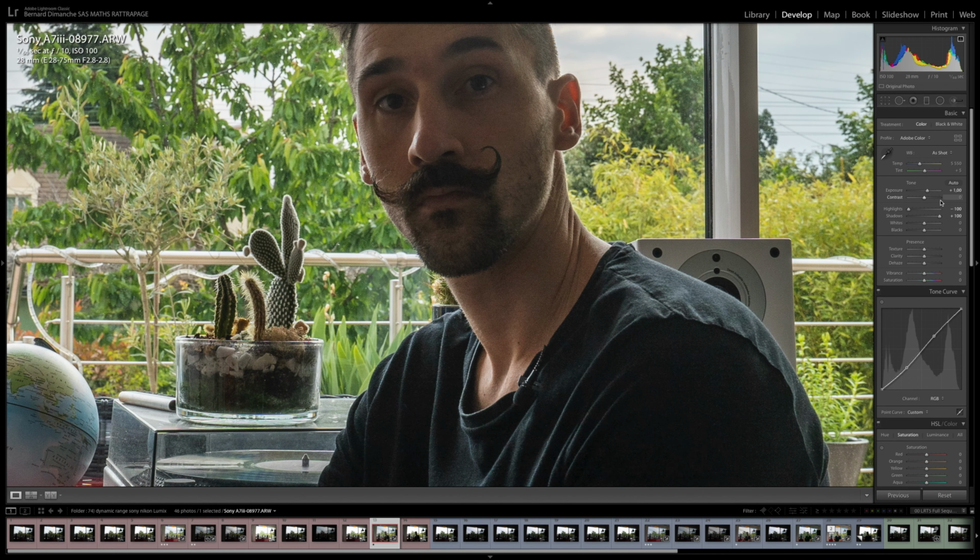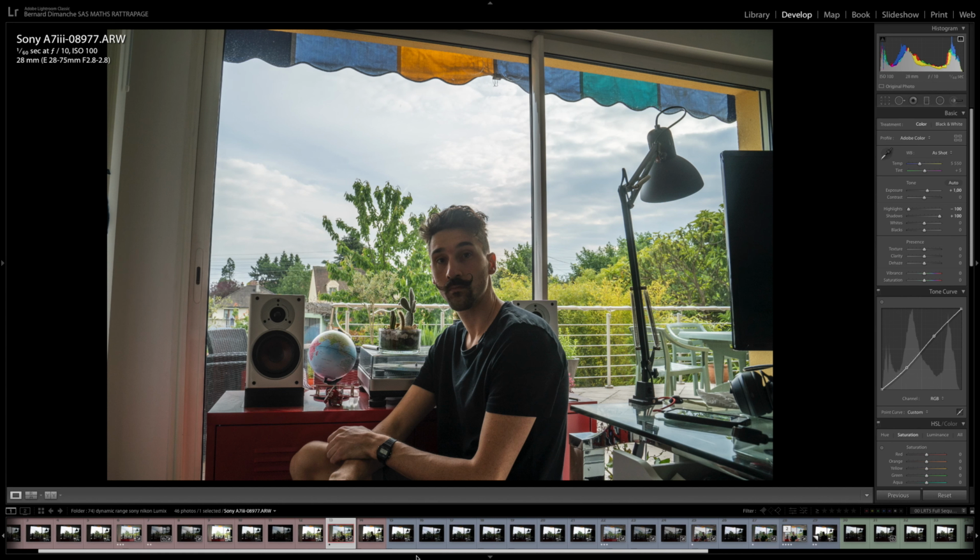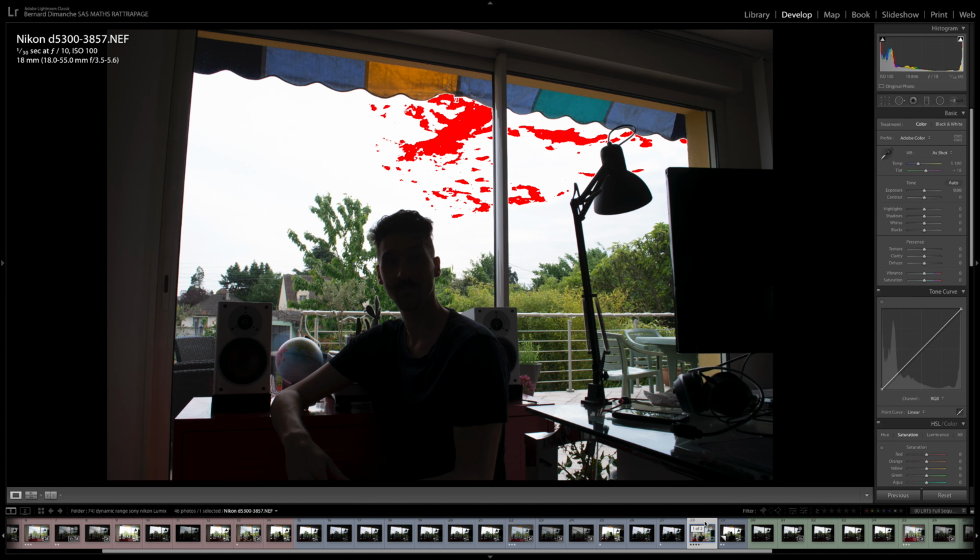Really not bad. I mean, I pushed the shadows all the way to 100 and the highlights all the way down to 100 as well, so negative 100. So very impressive. Let me do a copy paste here so I can just copy the settings to the Nikon. All right, so this one looks more like it.